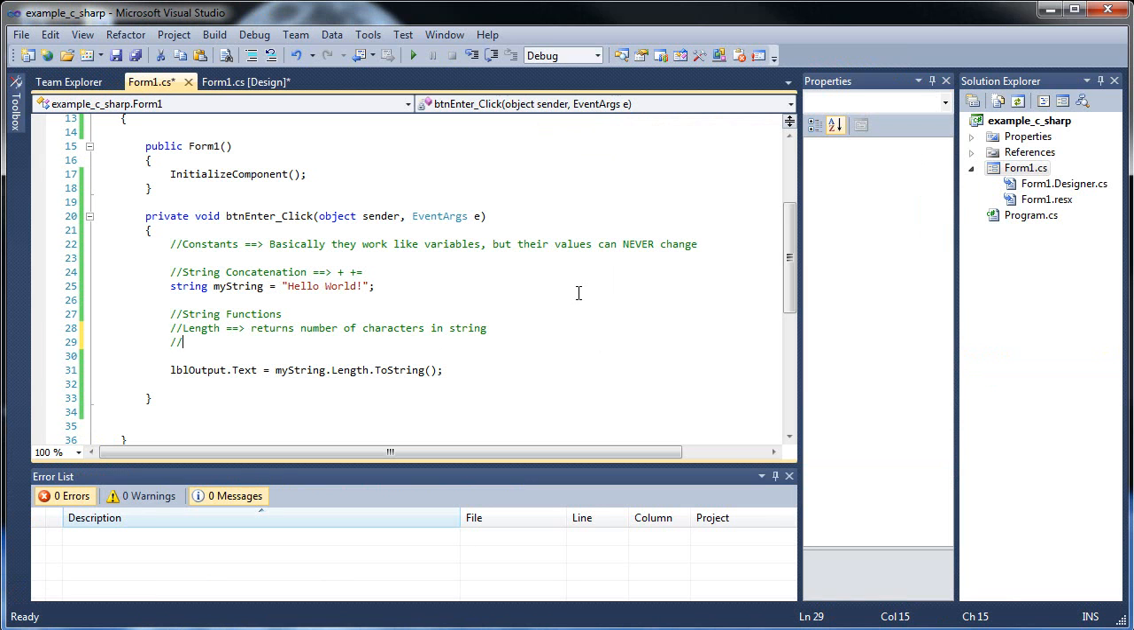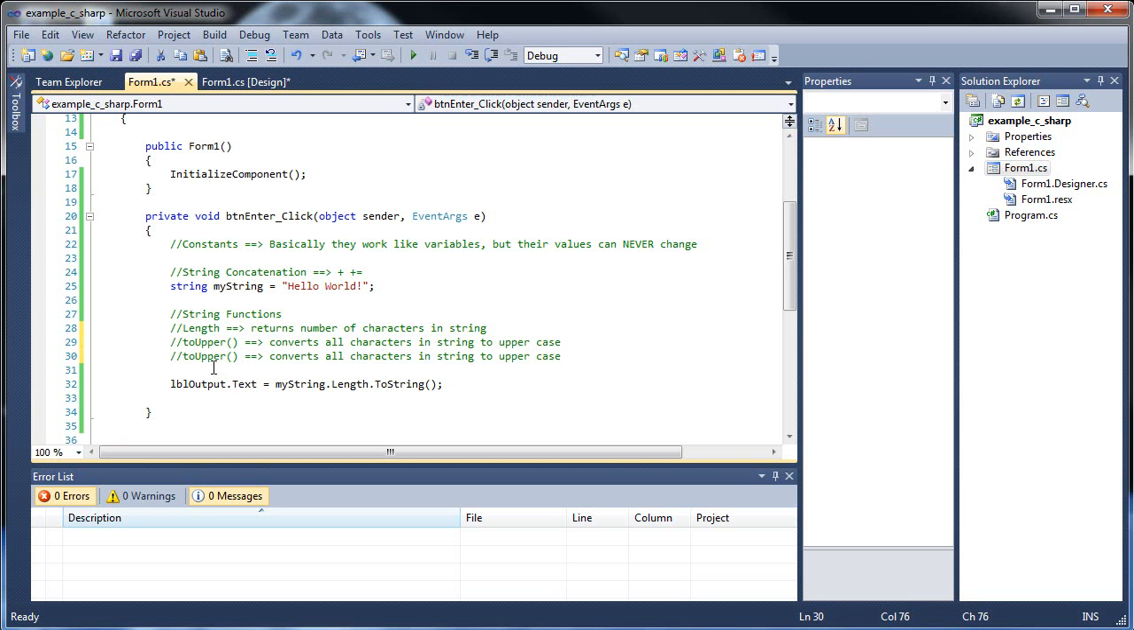The next one I would like to show you is two in a row, actually. This is the only property which does not end with parentheses, but the rest will. So one is ToUpper, like that. It converts all characters in a string to uppercase. And as you could guess, I'm gonna copy this, paste this, and type in ToLower.